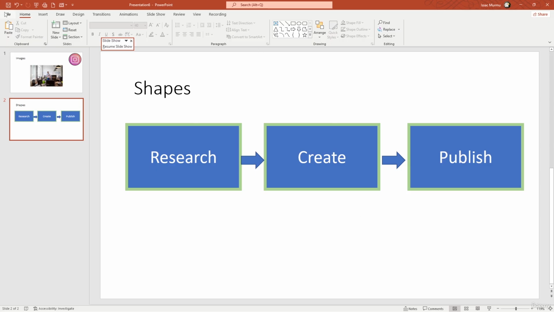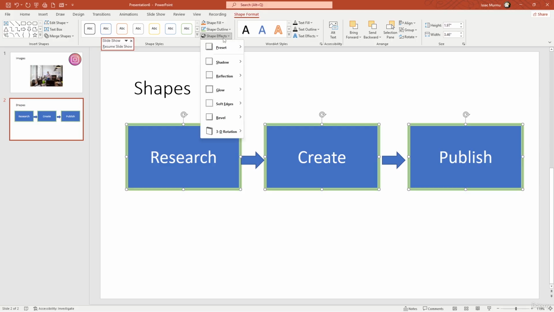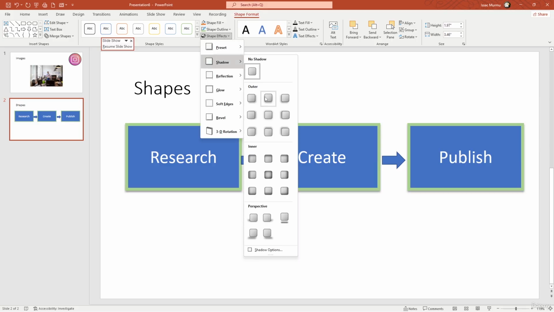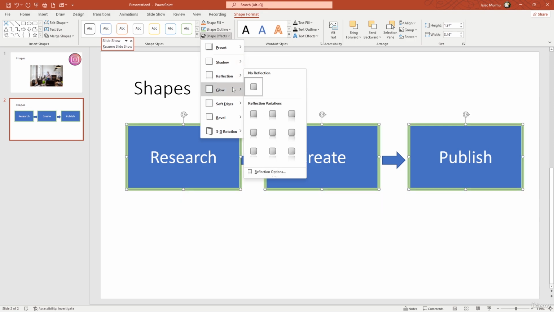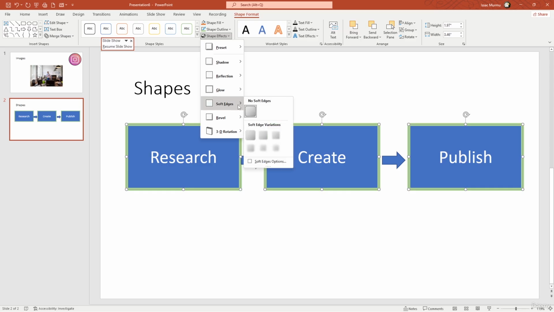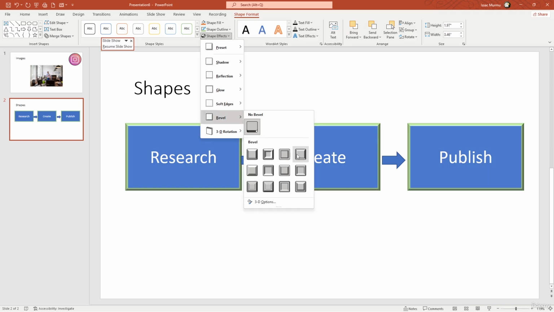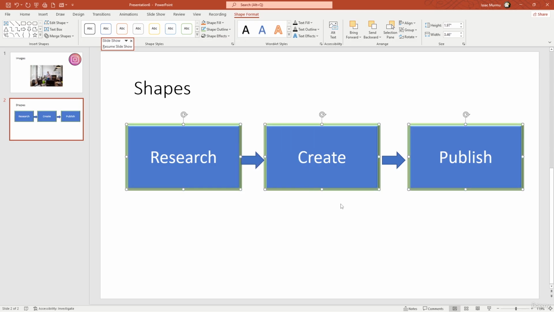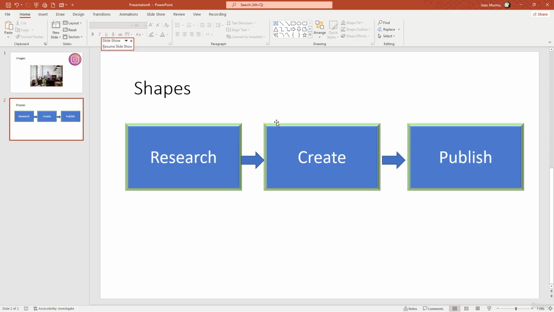Okay, now we can add shape effects like shadows or glow to all of them. Select them all, go to Shape Effects, and we can make different effects from here, say reflections, or you can use the glow, or soft edges or bevels. Let's use another bevel style over here, let's go with that one. Okay, and use consistent colors for shapes to match your theme.